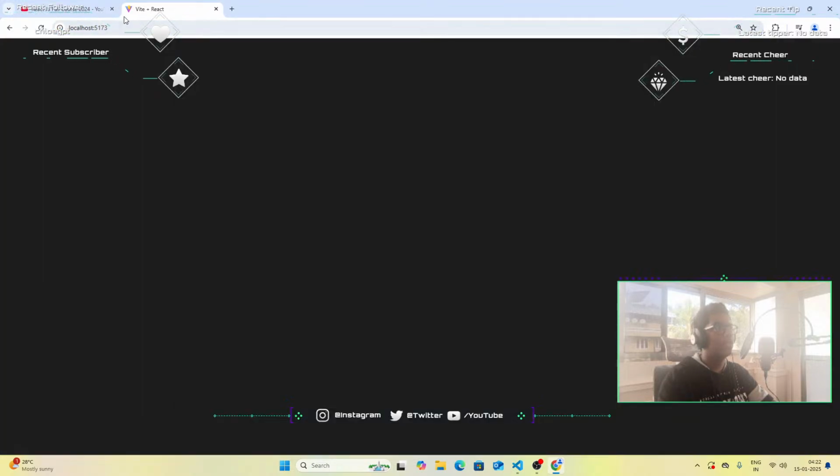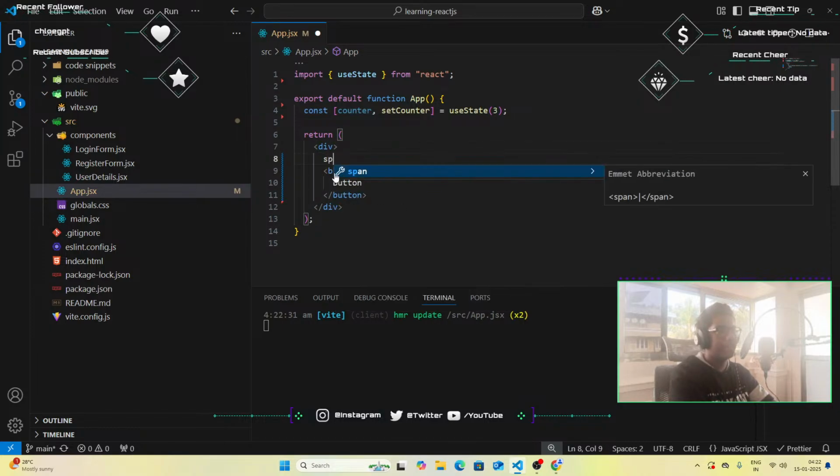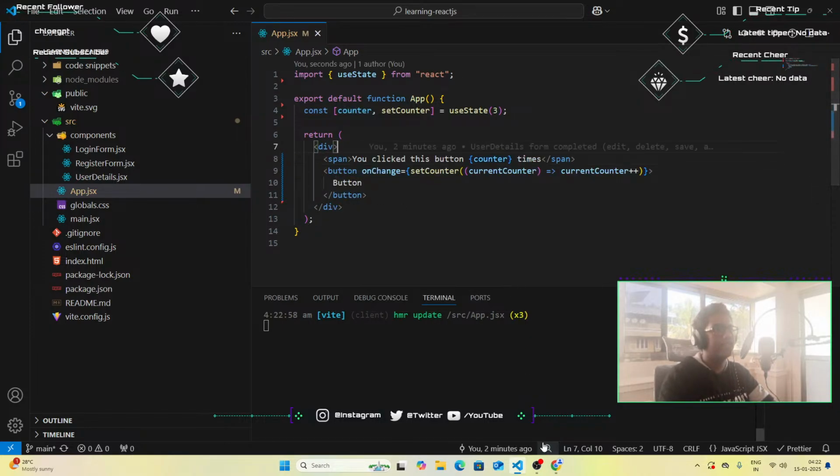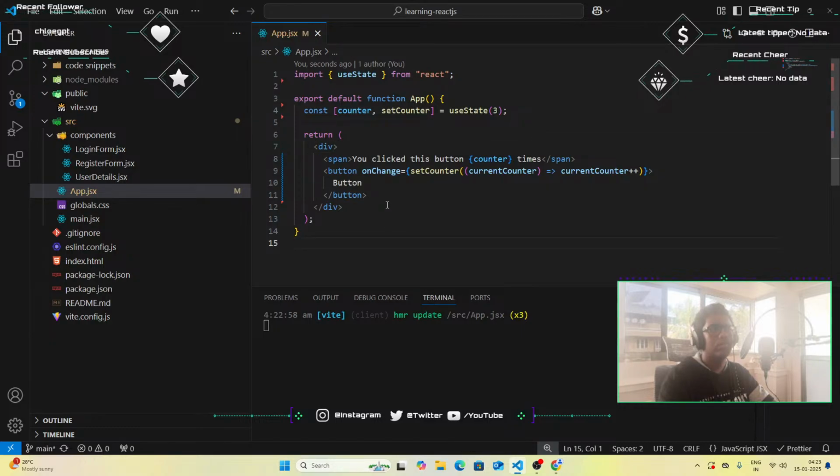I guess I got rid of the host for some reason. Okay. So what did I do here? This needs to say button, and then we can have some kind of span which has this. Why isn't this loading? Too many re-renders. Why, what's wrong with this?